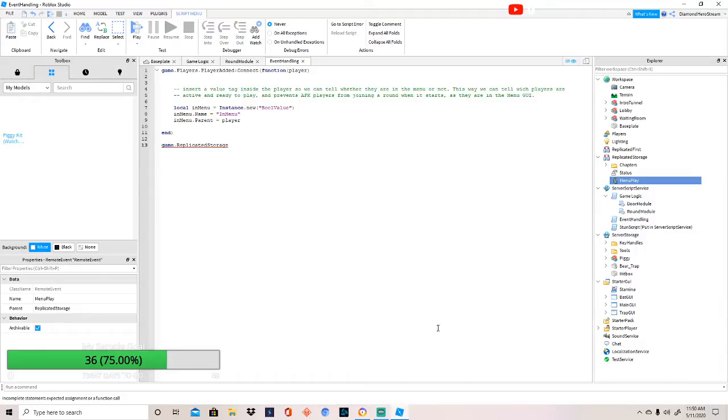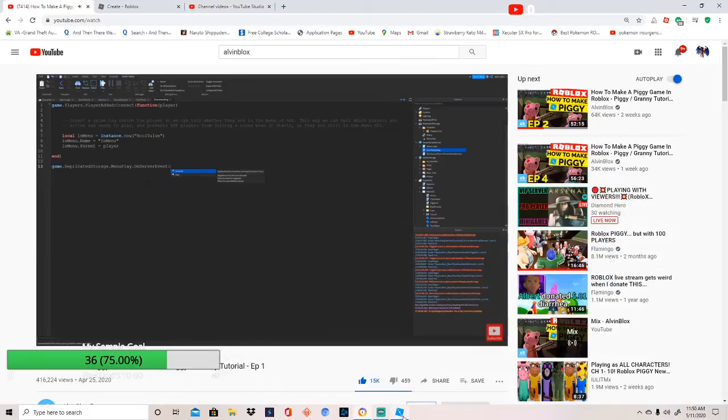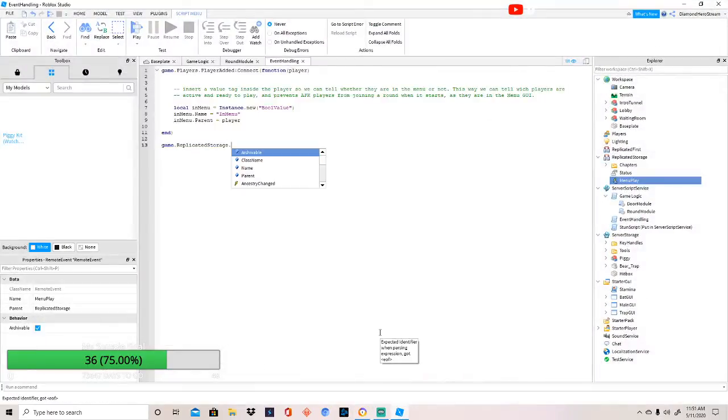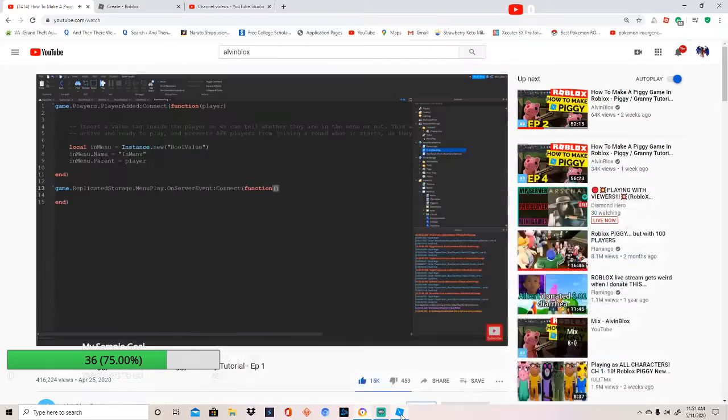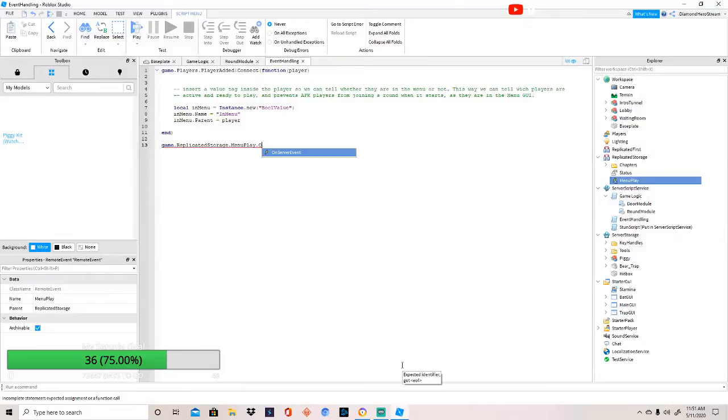game.replicatedStorage.menuPlay.OnServerEvent, because it's an event that's been fired to the server from the client, :Connect, a function, and we've got an end with a bracket added here. Now, we need to know on the server which player has fired this event, which player has clicked the menu. So we have an argument which is automatically sent over called player, okay?